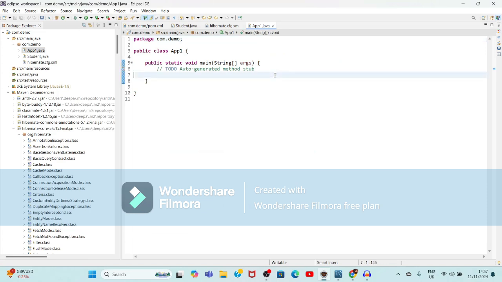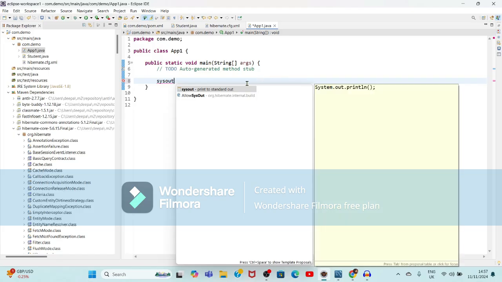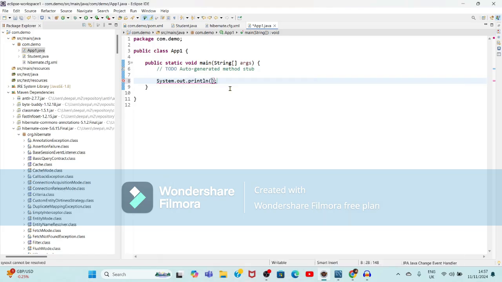Now see here, the file is created. First we'll give a message that Hibernate is started. For that purpose, I will use the print statement: I will write sysout and press Ctrl plus spacebar so that it gives System.out.println. Within this, give the message Hibernate started.